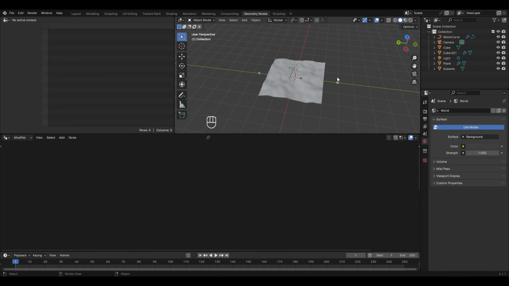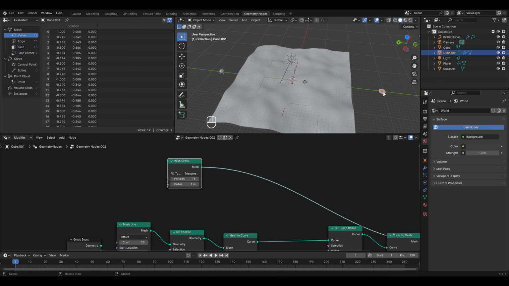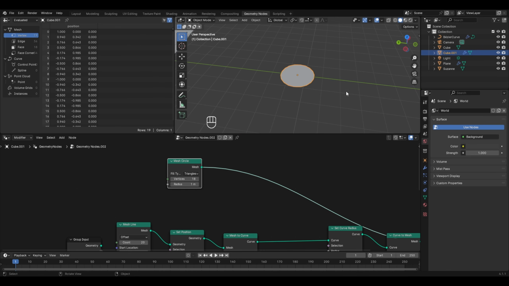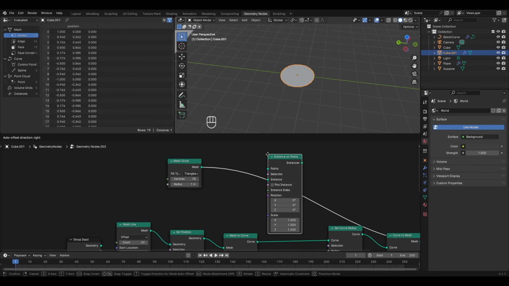And now if you want to look closely at the circle, one way is to zoom in like this, but an easier way is to select it and press the dot or the period button in your numpad. And now we get a close view of the circle. Now to place the grass at different faces on this circle, we'll be using the instance on points. So press Shift+A, go to instances and select instance on points. Let's place it over here after the mesh circle.